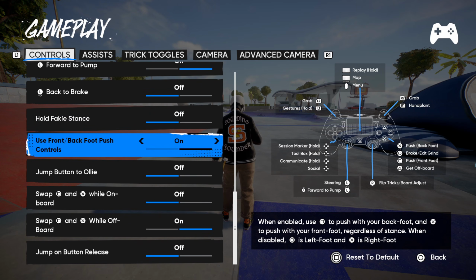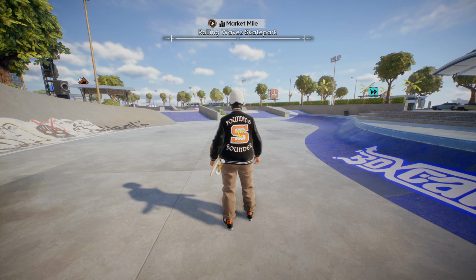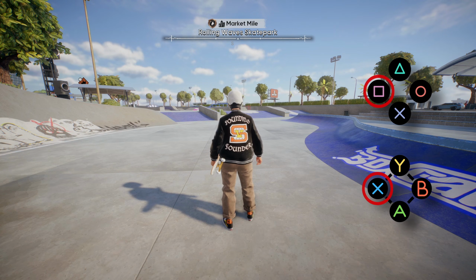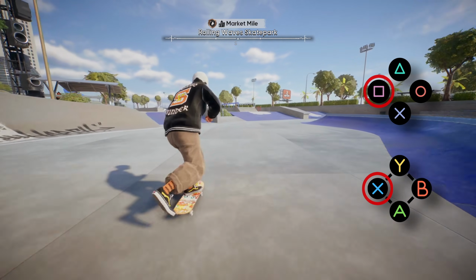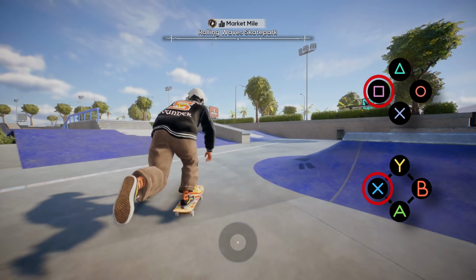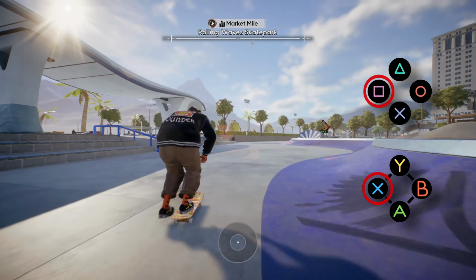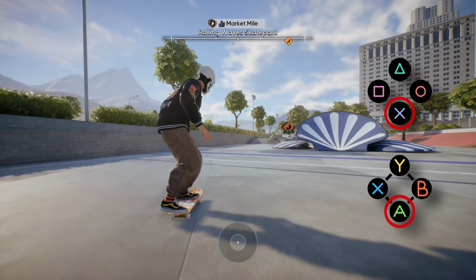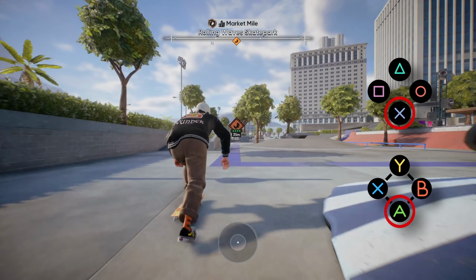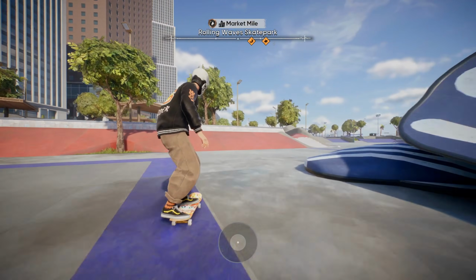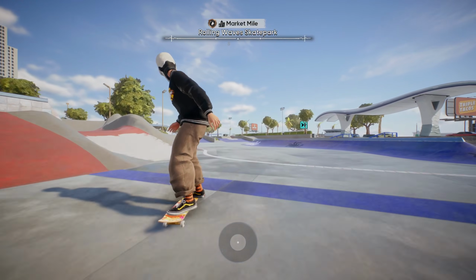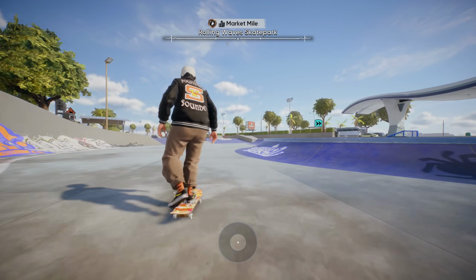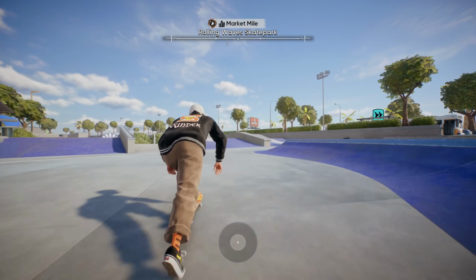Then use front, back, foot push controls. I also have this enabled. If you have it disabled, it means that with the square button on the PlayStation controller or with the X button on the Xbox controller, you always push with your left foot. And if you use the X button on PlayStation or A button on Xbox, you always push with your right foot, independent from your stance. So if I turn around and have a different stance, it's still the left and right foot.